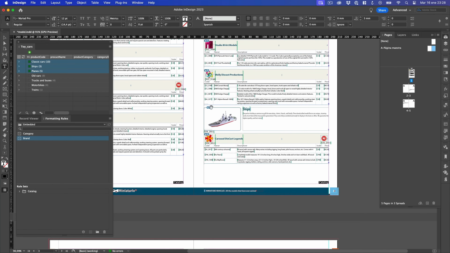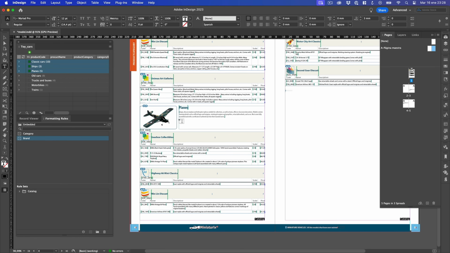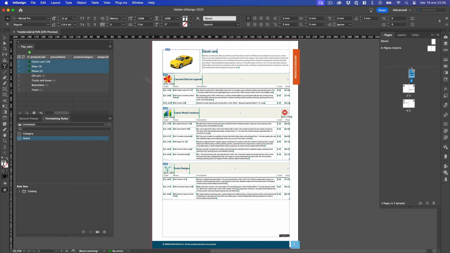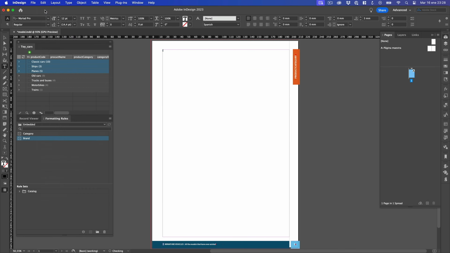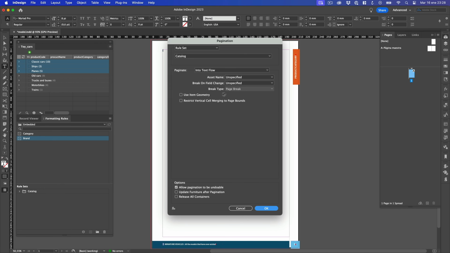However, I think this project needs a final tuning to be really perfect. I would like to have each main category start on a page of its own. So, undo the pagination again with Command-Z and open the Paginate dialog again. This time I'm going to select one field in the Break on Field Change drop-down menu, the Product category field. This way, every time its value changes, EasyCatalog will insert a break.